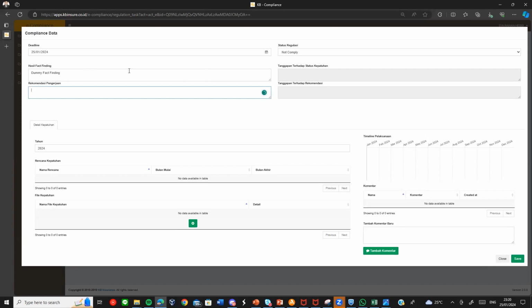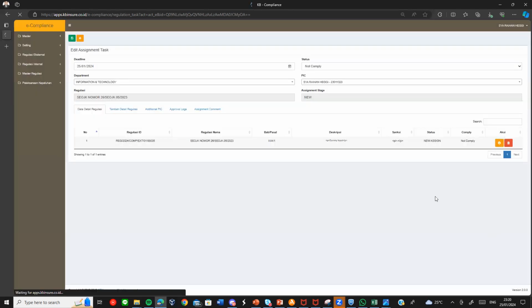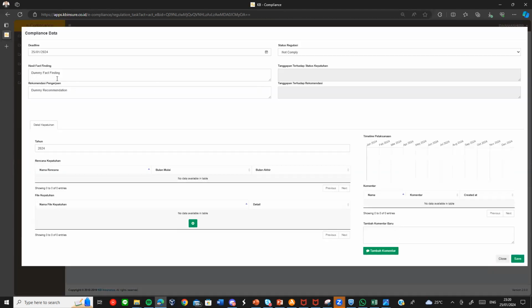If for example I want to add the recommendation, okay, this is the recommendation. Just need to click the save button, and the system will reload the PHP and the recommendation is updated.